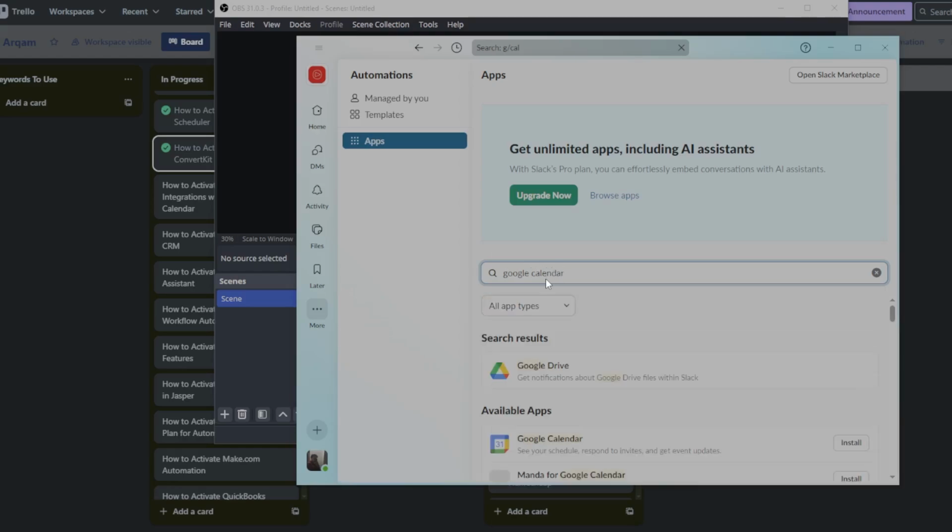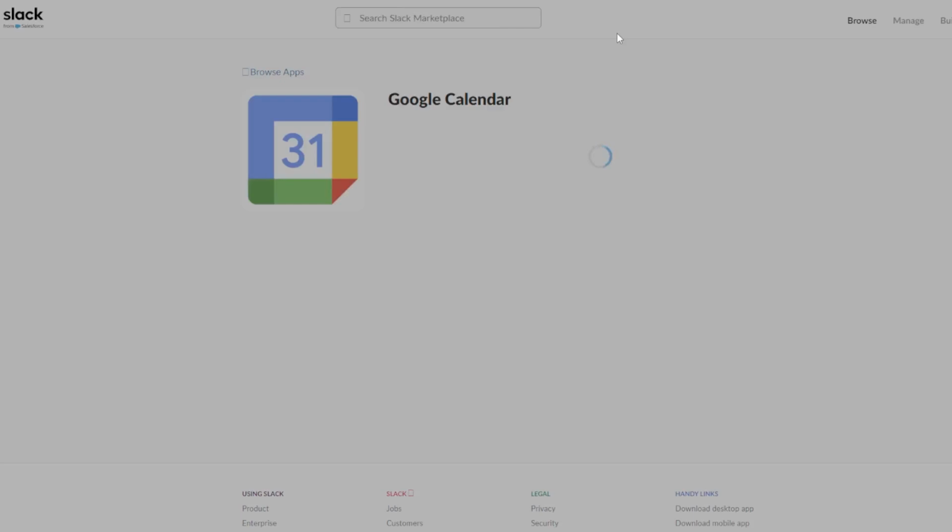Once you connect your Google account, Slack will ask for permission to access your calendar. Accept the permissions, and the integration will be added to your workspace. From there, you can set preferences like which calendar to sync, event reminders, and whether to show your status as in a meeting automatically.